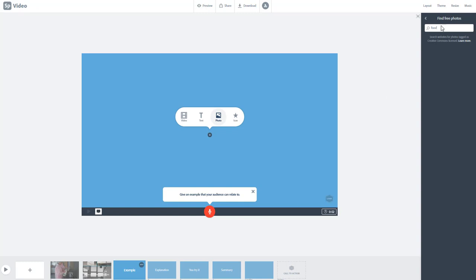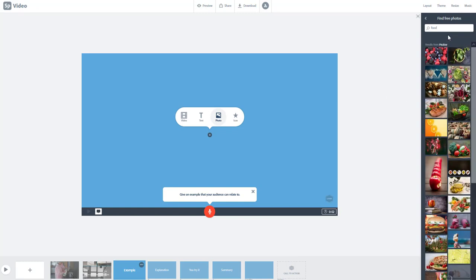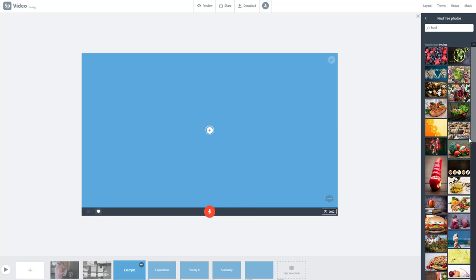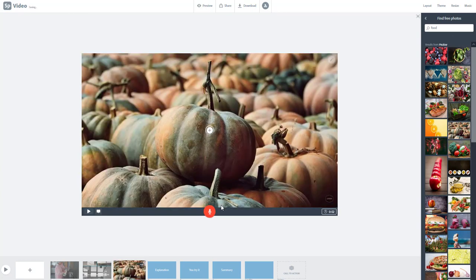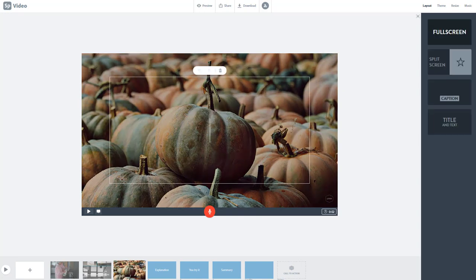We'll look for something topical. Food. And search for food. And lots of pictures of food. So we'll pick that one. And again, while it's still processing, you can use this to add text. So, pumpkin! Exclamation mark. So that's just the basic stuff you can do. Obviously, you can add more text than this.